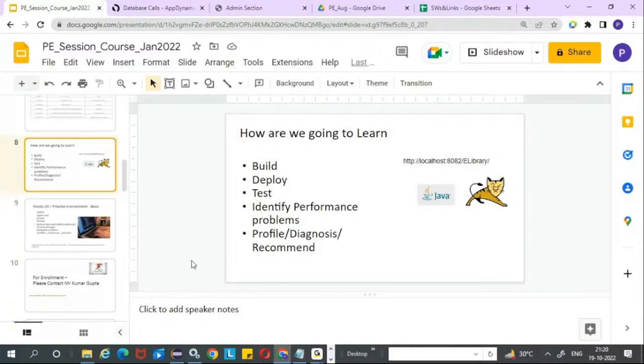Then you can probably try to expand your knowledge if you are working in a Python project, or if you're working in a Node.js project. There you can probably try to extend this knowledge. As I said, end of the day, everything is going to be CPU, everything is going to consume memory, everything has to be monitored.